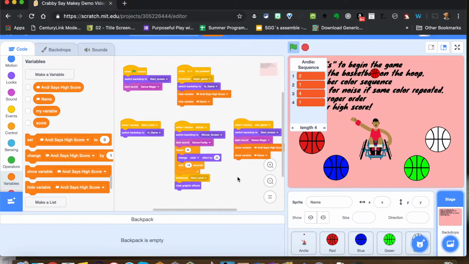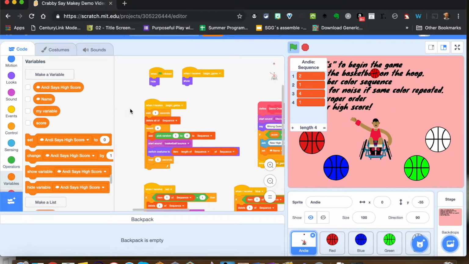Alright, so that's all done. All our basketball sprites are in good shape. So the last thing we want to go to here is our Andy, our sprite that changes all the different characters. And so let's make sure all our code is good to go. We have here, when clicked, he's going to be hidden. When we begin the game, he's going to show himself.